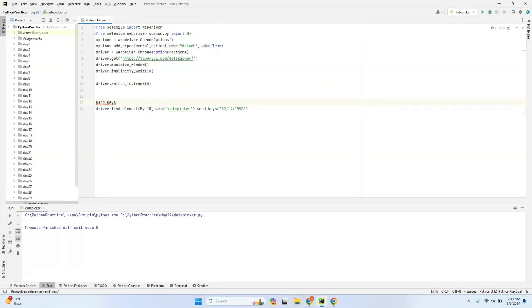Then what is another way in which I can handle the same element? So if you can see here, let me close this.